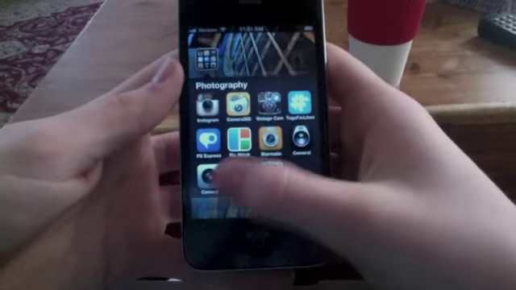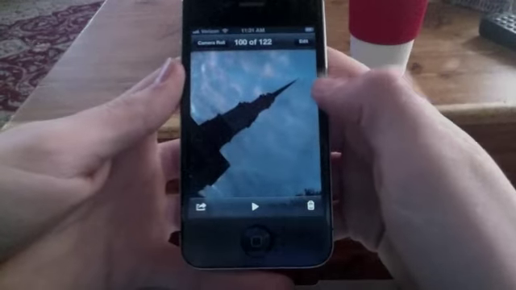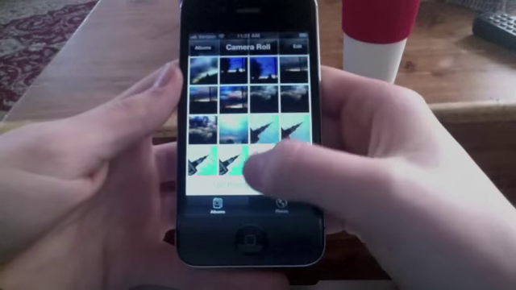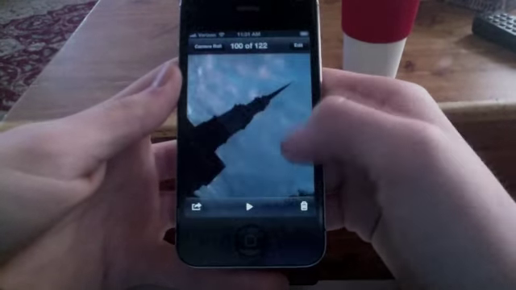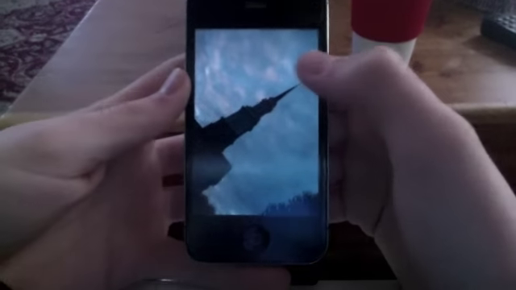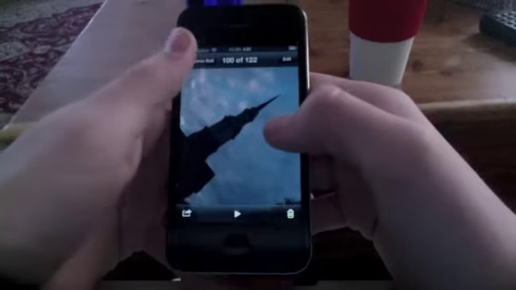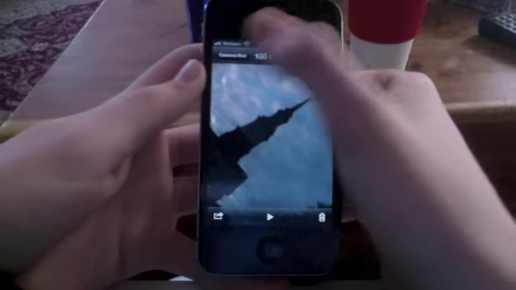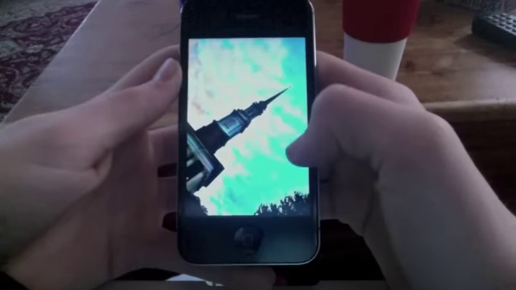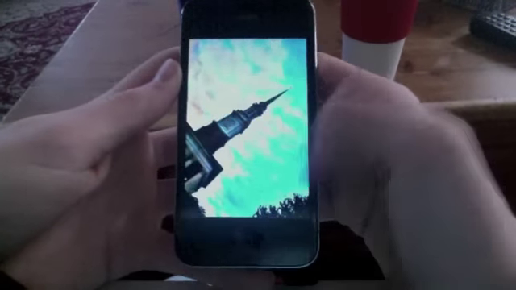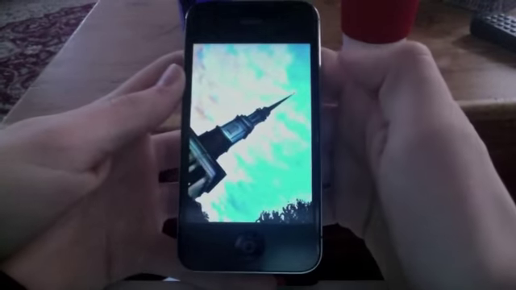Now I'm going to show you the difference of the two. So this is the original, very dark. The sky looks pretty cool, but you can't see anything in the steeple. You can't see any details. Okay, and then this is the new one. Now, you have the halos around the stuff, but like I said, you can't avoid that.